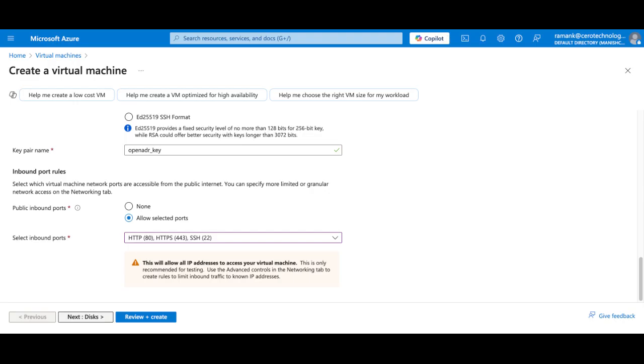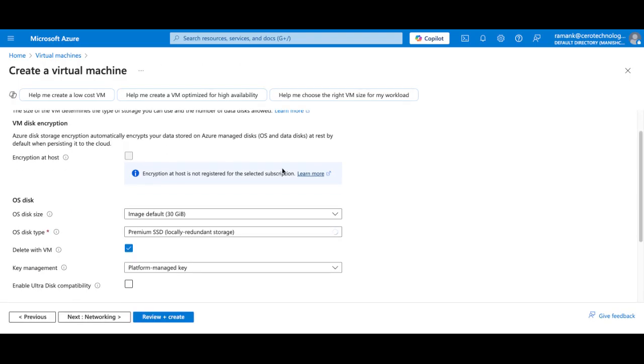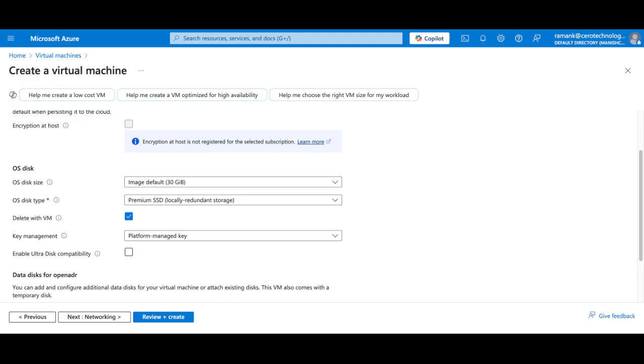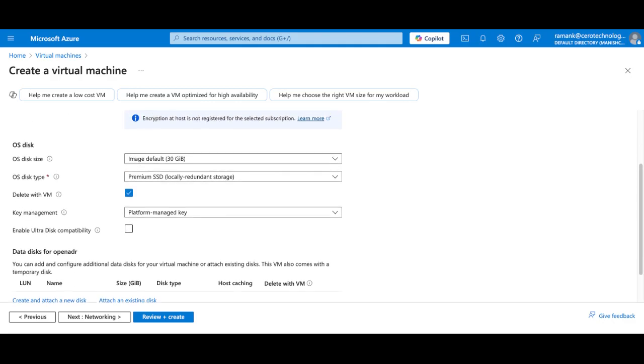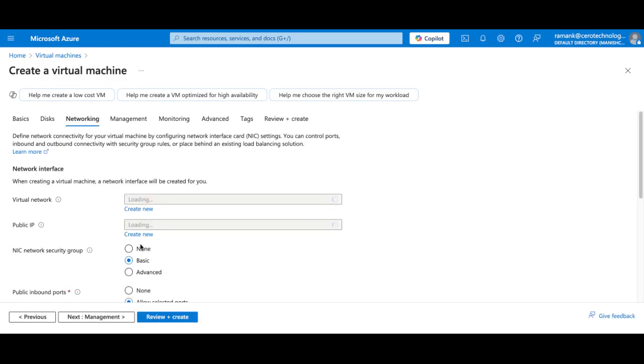After that, click the next tab, Disks. Here is the disk size. This is the default disk size, so no changes are needed. If you want to customize, you can increase the disk size and change the OS disk type here. We are not changing any default properties. Click on the next tab, Networking.